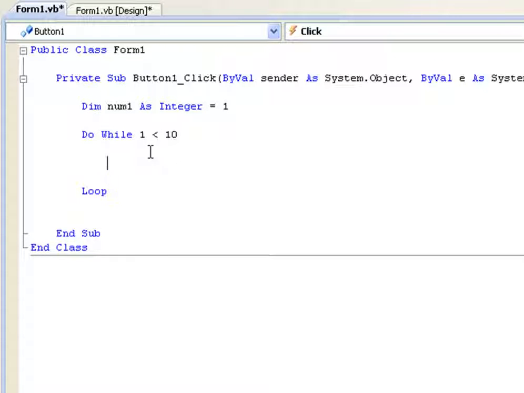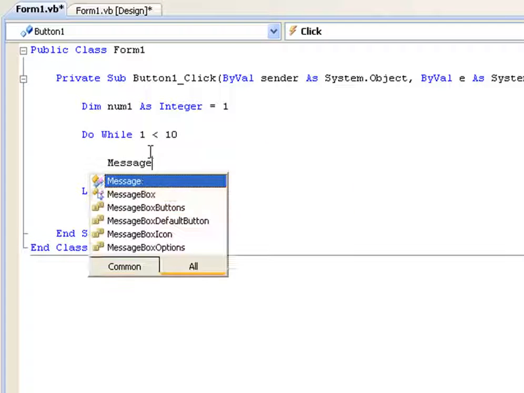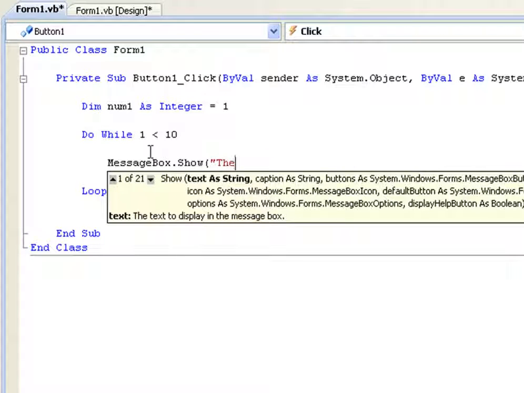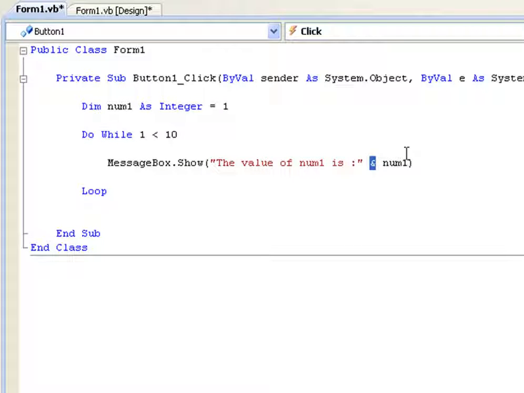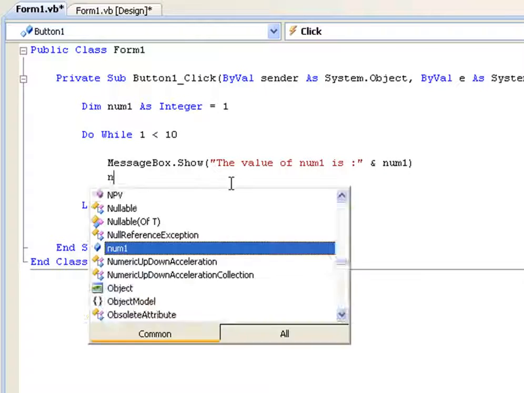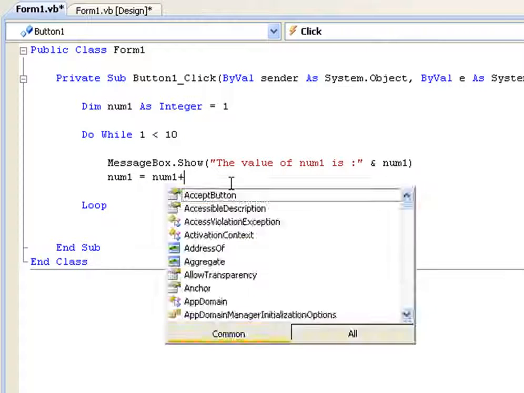It'll do any code in here and then go back up to this. Inside here we're going to say messagebox.show "the value of num1 is". And by the way, I don't think I've actually covered this. To use a variable in a text string or in anything, all you need to do is add this, I think it's called ampersand, I just call it the and sign, and then add your variable. So anyway, after that we're going to type num1 equals num1 plus 1.